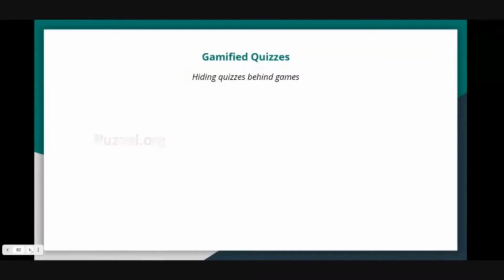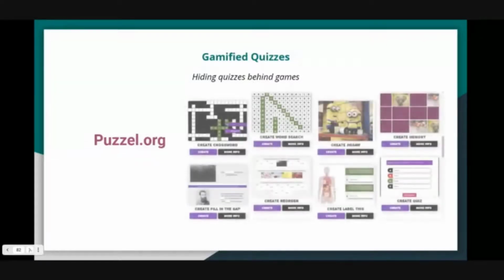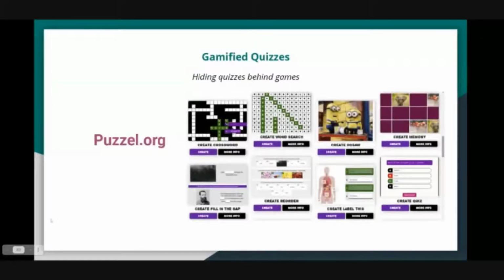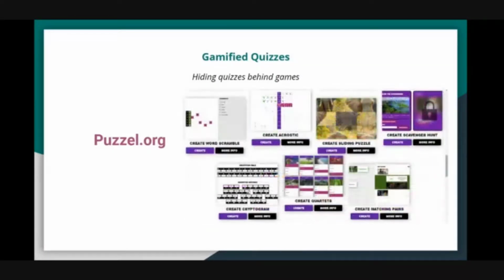The next one is puzzle.org. So this is the tool on which I made the crossword puzzle yesterday and shared with you all. And this allows us to create crosswords or word searches, jigsaw puzzles, memory games. You can fill in the blanks with some visual tools, reordering stuff, and labeling, simple quiz or a scramble. I don't know what an acrostic is, but you can make a sliding puzzle.